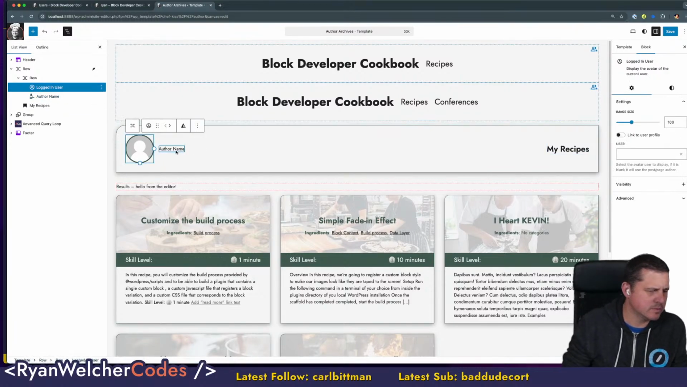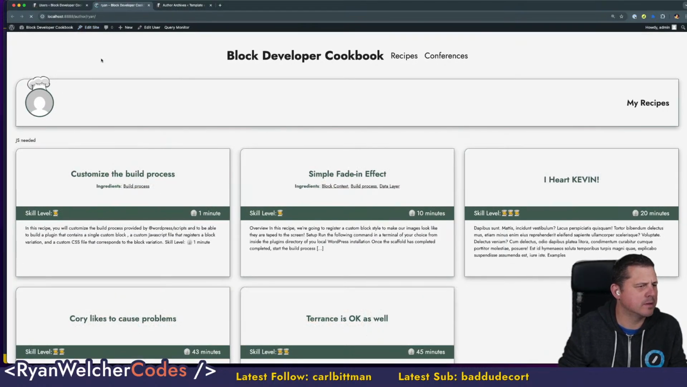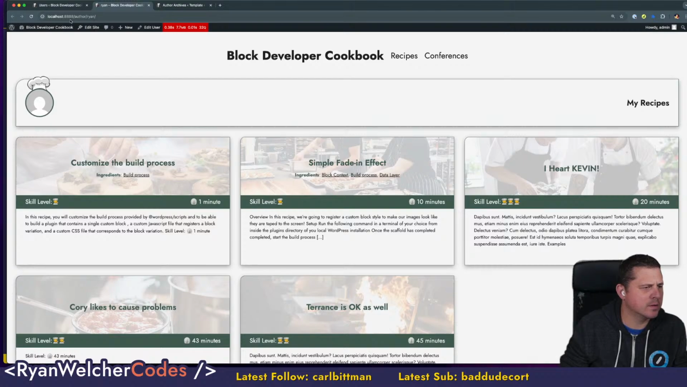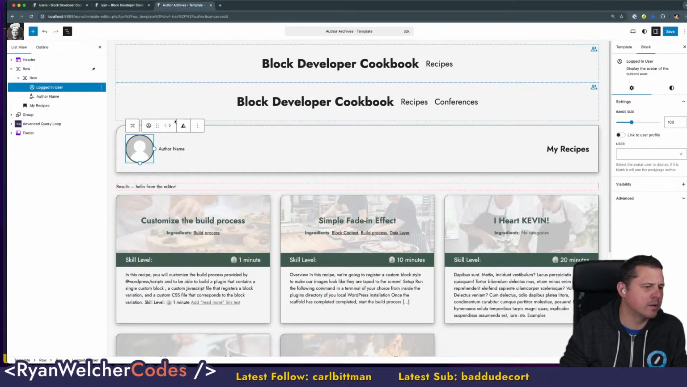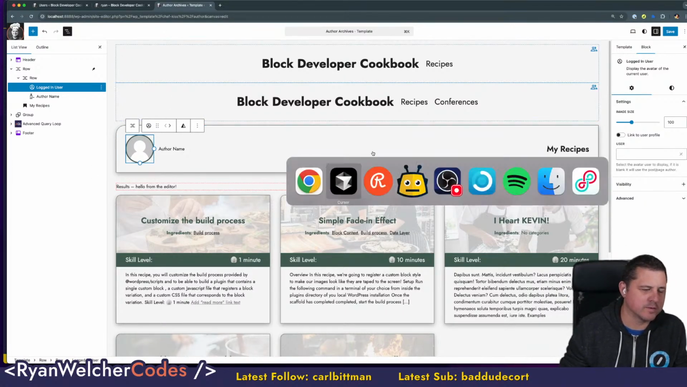Okay, so the logged in user should be my face, which it's not. Oh, I'm admin there. I should be viewing. Oh, that's dumb. Okay, I know why it's doing this. This is a custom block that I built that shows the logged in user. It's really annoying. So this will work, but it's going to show whoever's logged in.